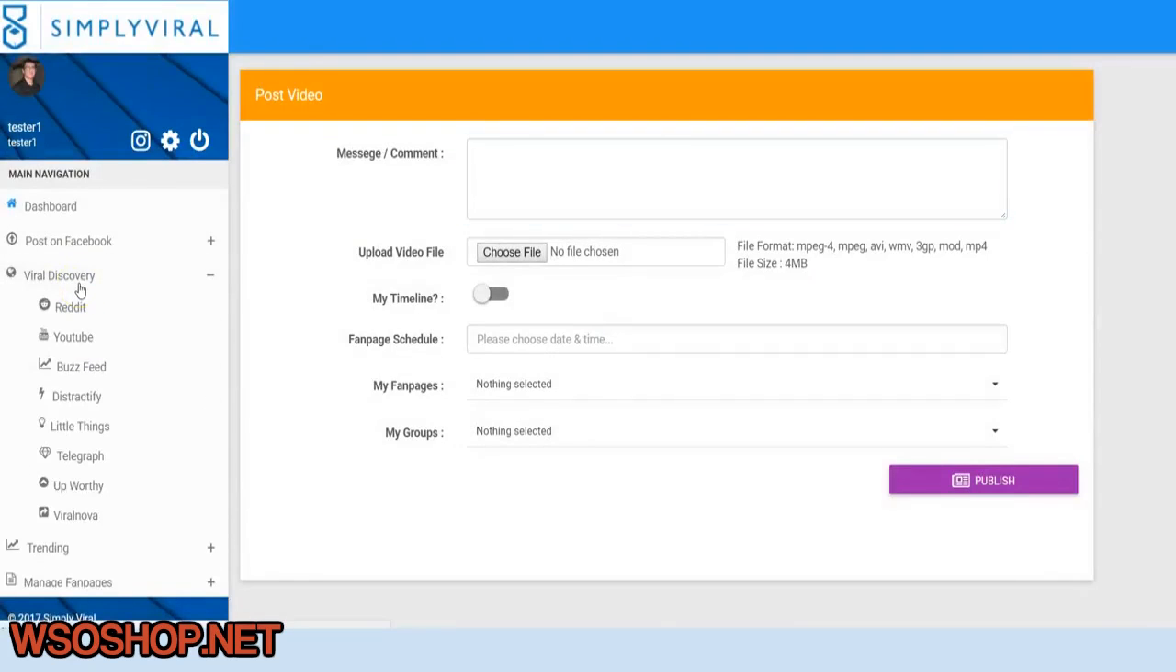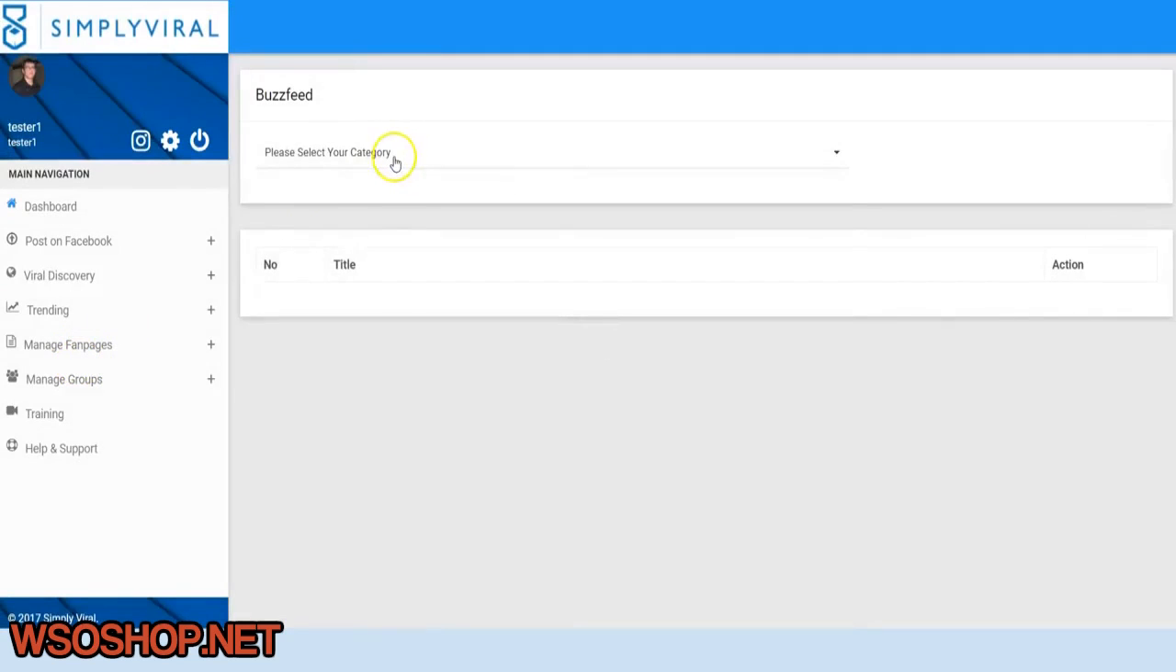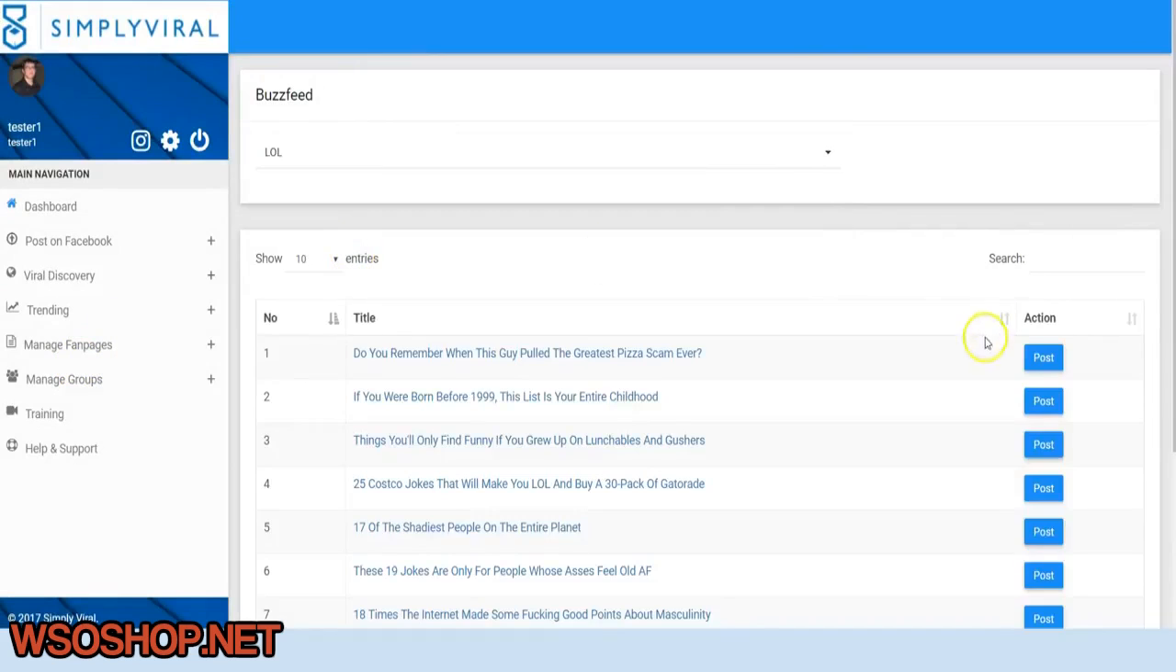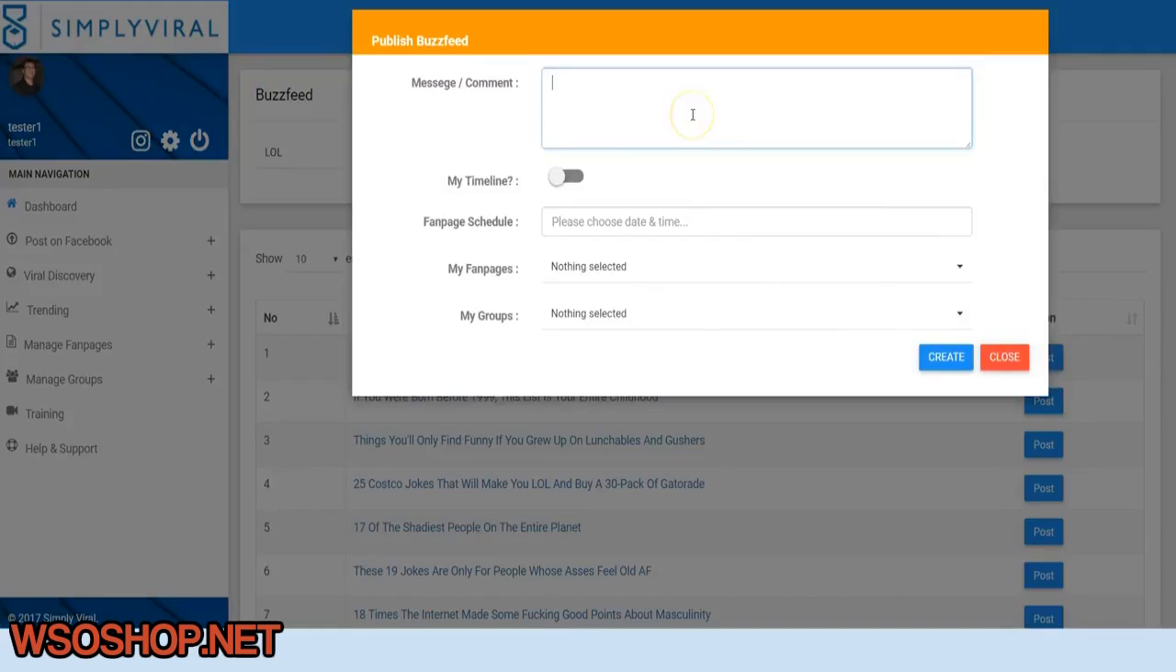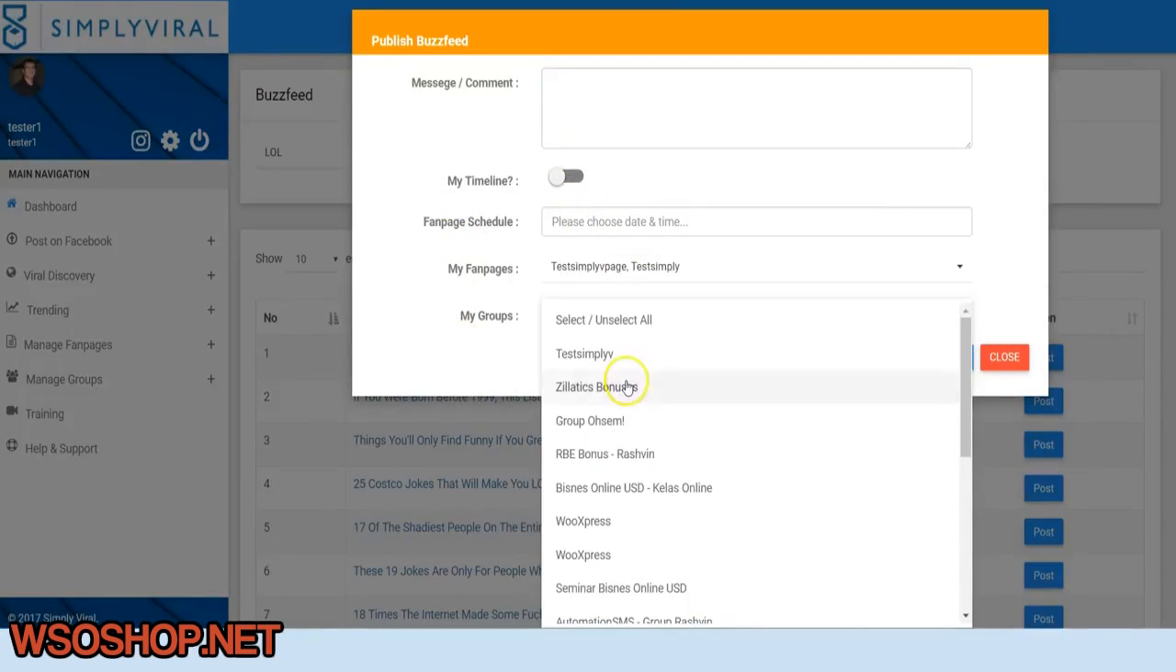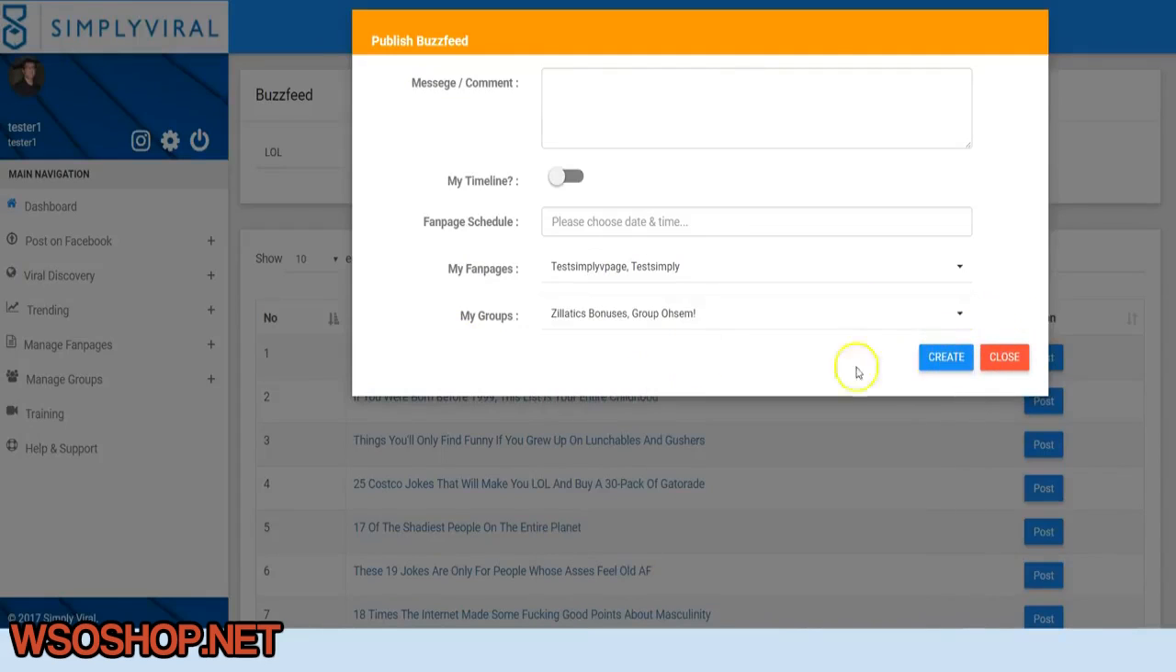Now, getting into the viral part here, you can post content from Reddit, YouTube, BuzzFeed, Distractify, Little Things, Telegraph. This is all about news here, UpWorthy, and ViralNova. These are some of the best viral sites on the internet. So let me just show it to you, a BuzzFeed. I'm just going to click post, and I can put in my message. I can again post it on my timeline. I can schedule it on my fan pages. I can select my fan pages. I can select my groups. And then I can click create.